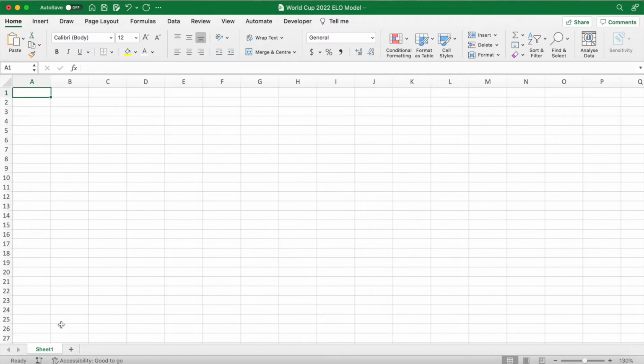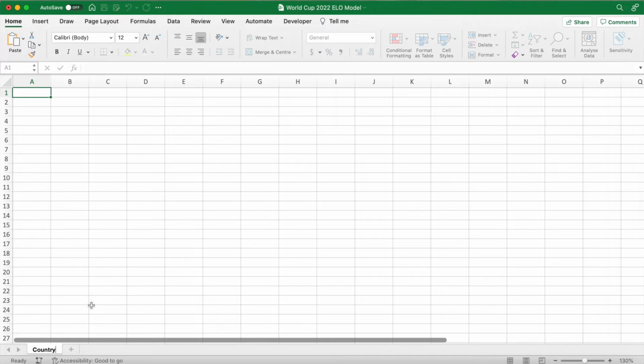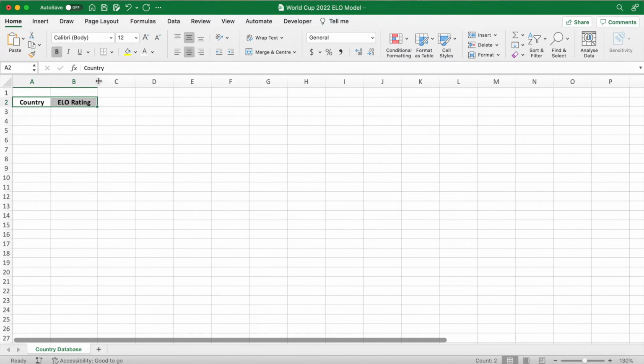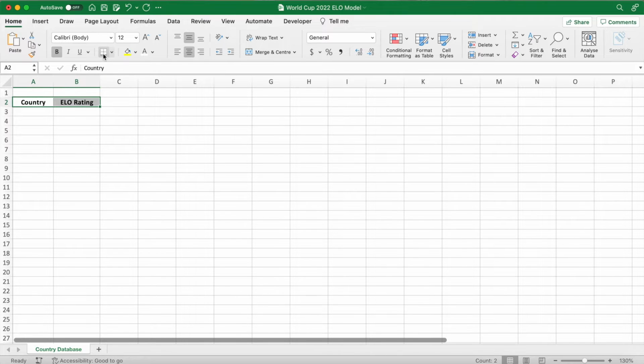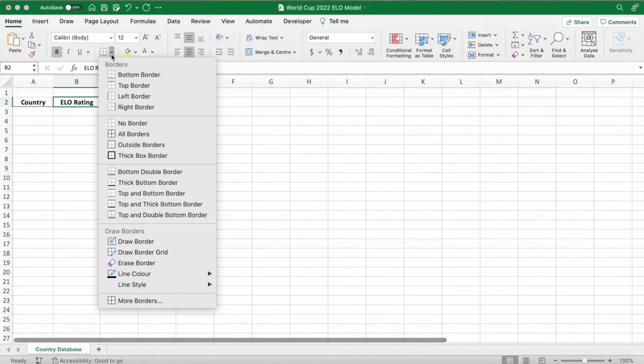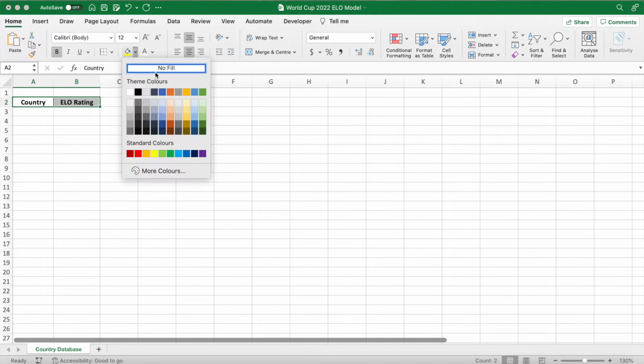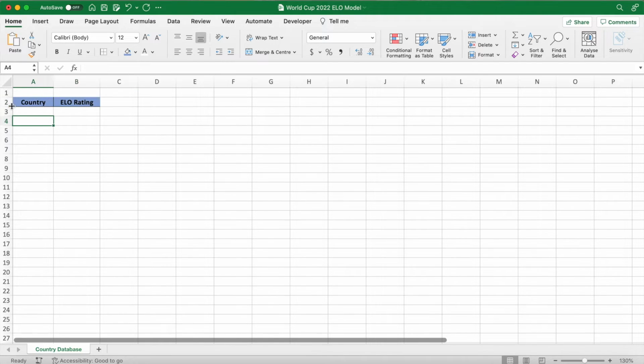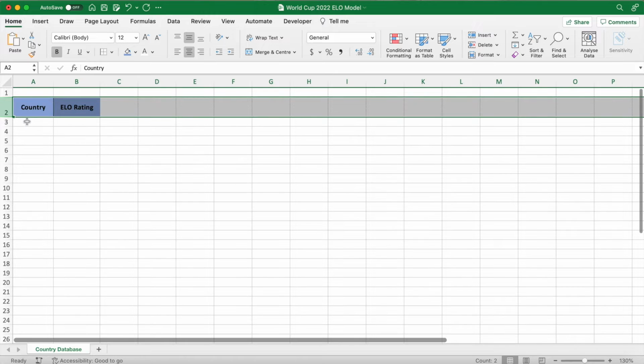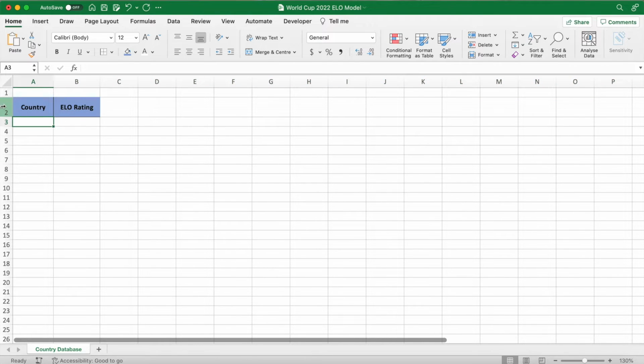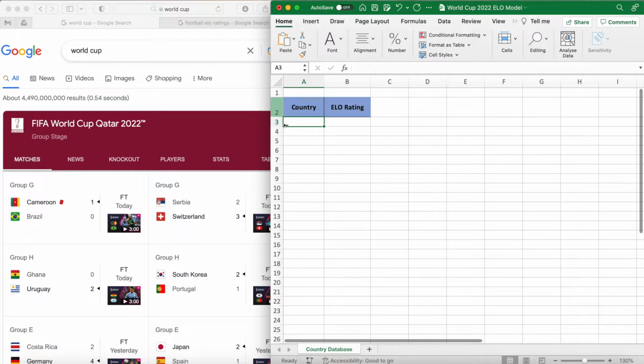Alright lads, let's firstly name this sheet Country Database and create two column headers named Country and ELO rating beside each other. So in cell A2 I'll put Country and in B2 ELO rating. Below these columns we'll be listing the countries in the knockout phase of the World Cup, as well as their ELO rating, which is sort of like a power ranking for teams and takes into account the strength of their previous performances. For example, a country with a high ELO rating is expected to beat a team with a lower ELO rating.